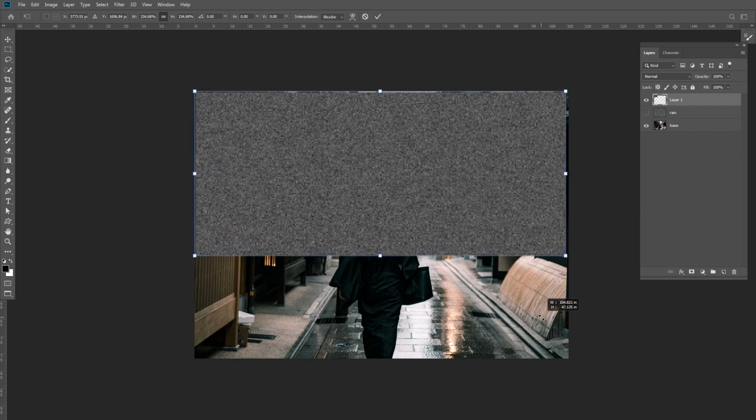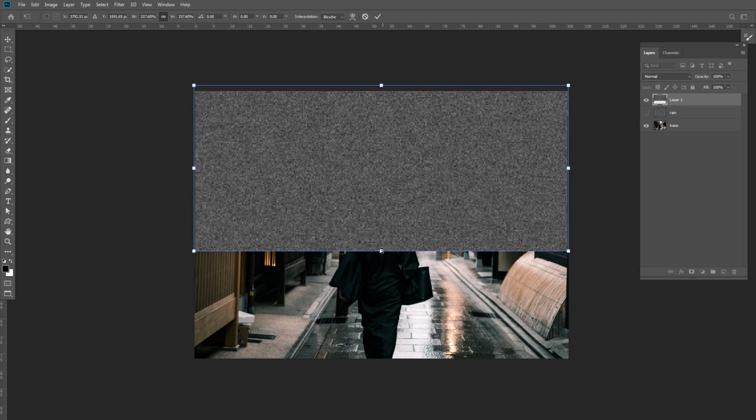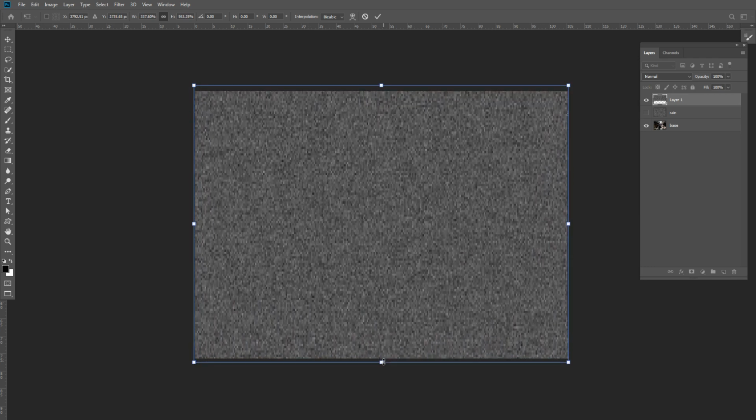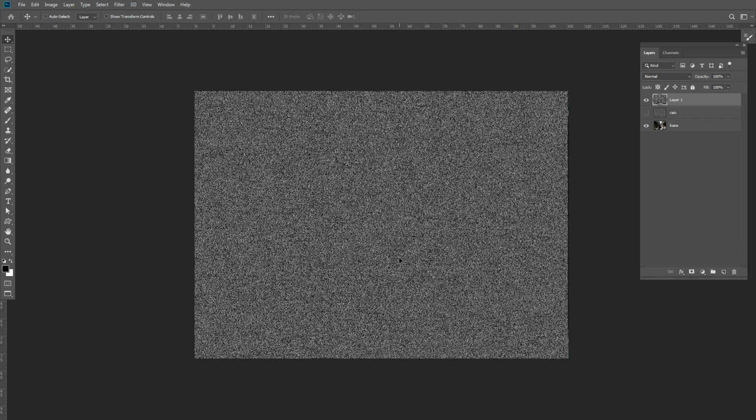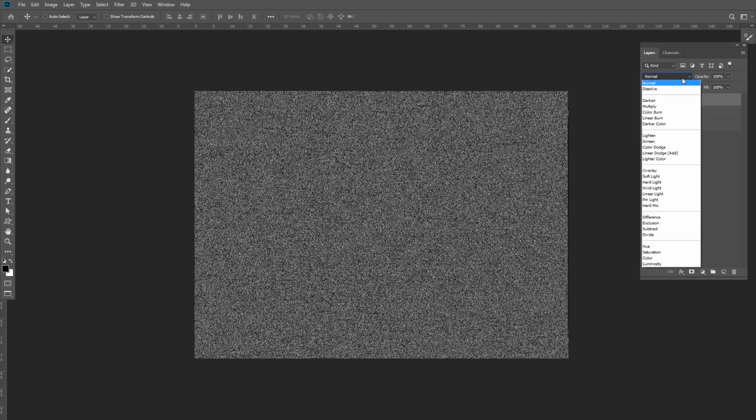Now we should make this big, something like this. Stretch it to fit the screen. Now press Enter and you can see this is heavy for my computer. Now you can see this is not useful for us. This is just a noise like old TVs.